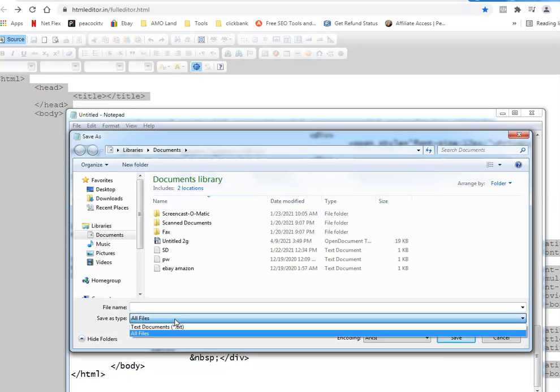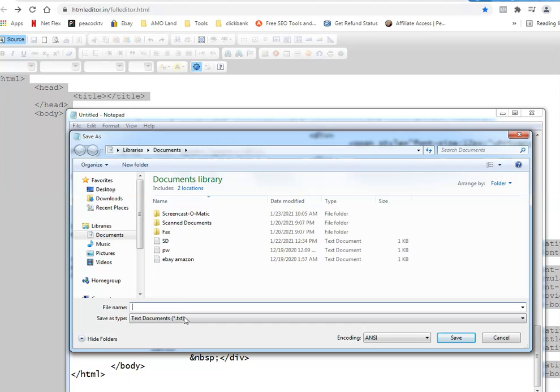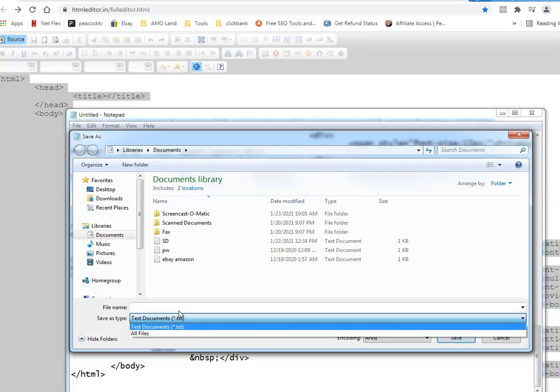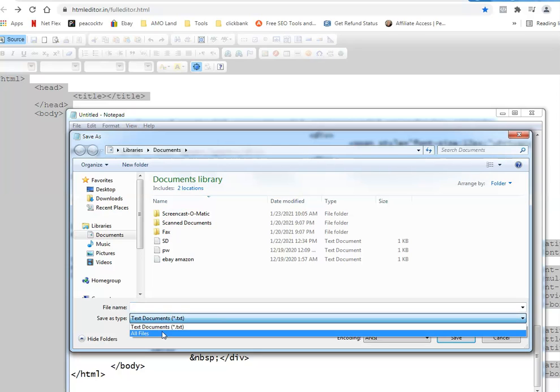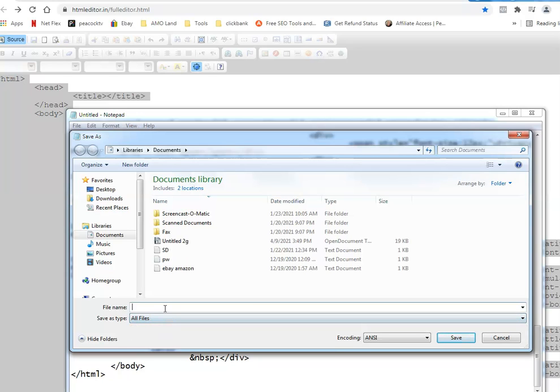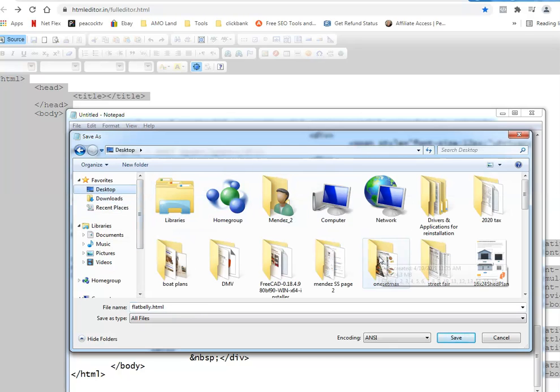Okay, but I'm not going to name it. When you have it like this, it automatically names it with the .txt as a text file. But when you go to all files, and this is since day one of this, okay, so we're going to name this file. Let's just call it flat belly. Okay, and then we're going to put the extension .html, hypertext protocol.